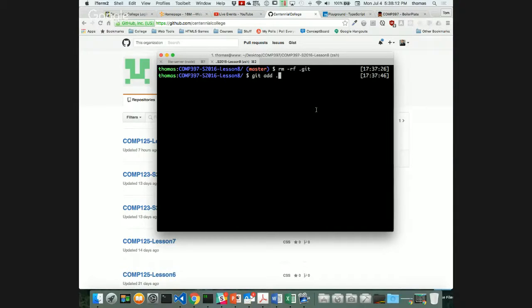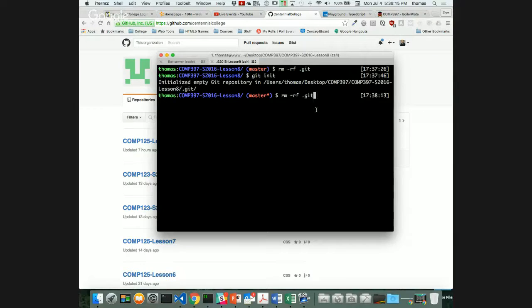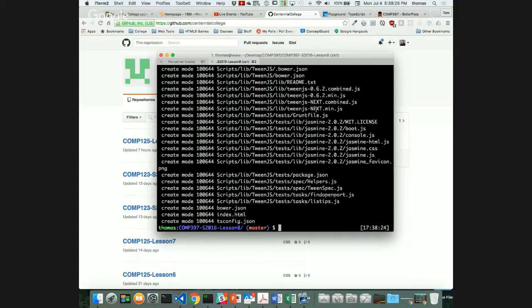So I'm going to say git init, and then I'm going to go back up to git add dot. It's going to add everything in, and then a couple more steps. Git commit minus m initial commit. It adds my initial commit.